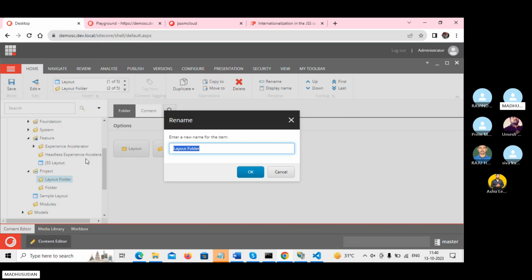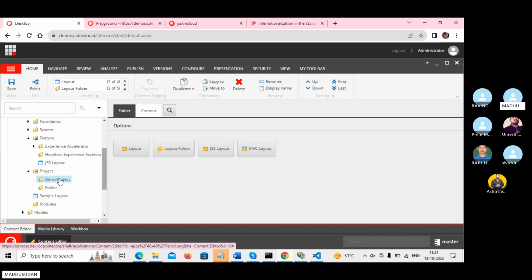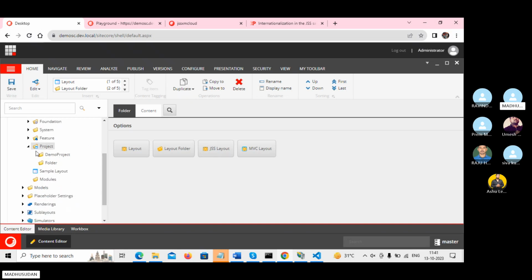Maybe we can name it with some project name, because we always have to define a project inside it, since in Sitecore we can create many applications or websites. If you are developing a custom layout, we have to name it with the project first, so we have to develop a project structure. I created a folder named demo project.